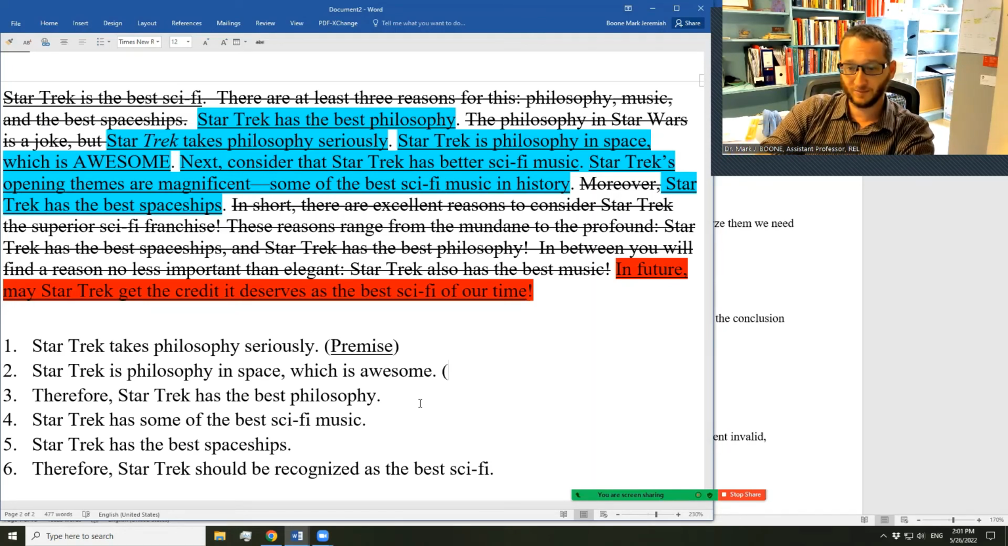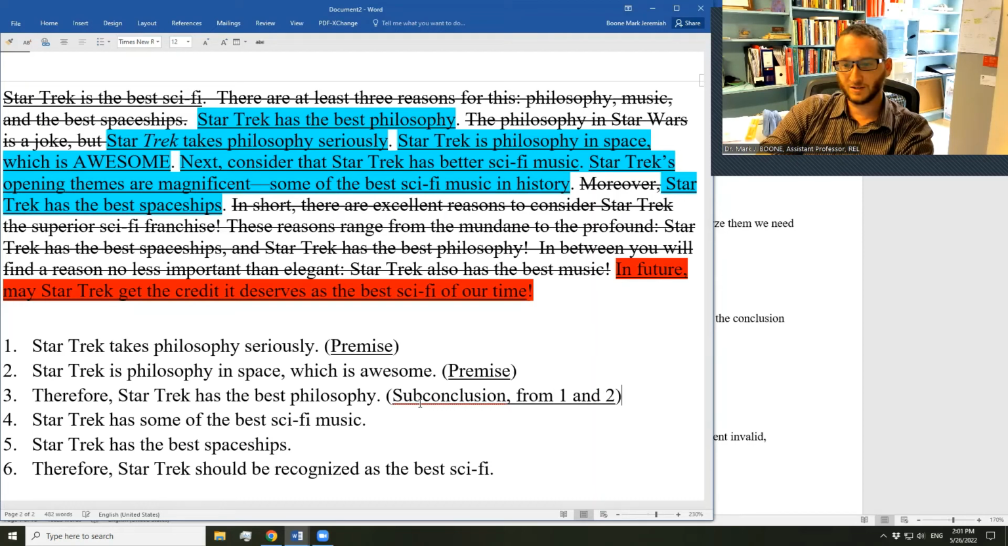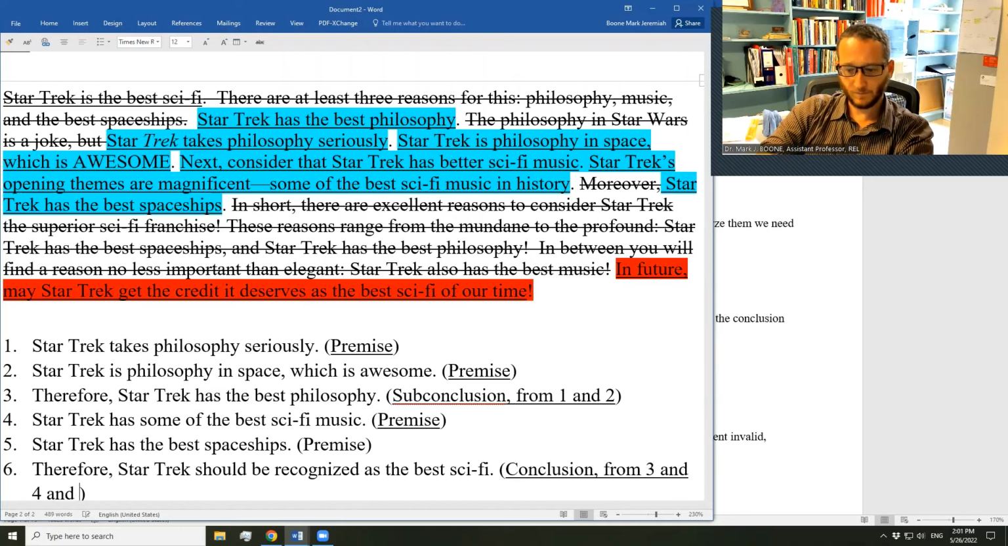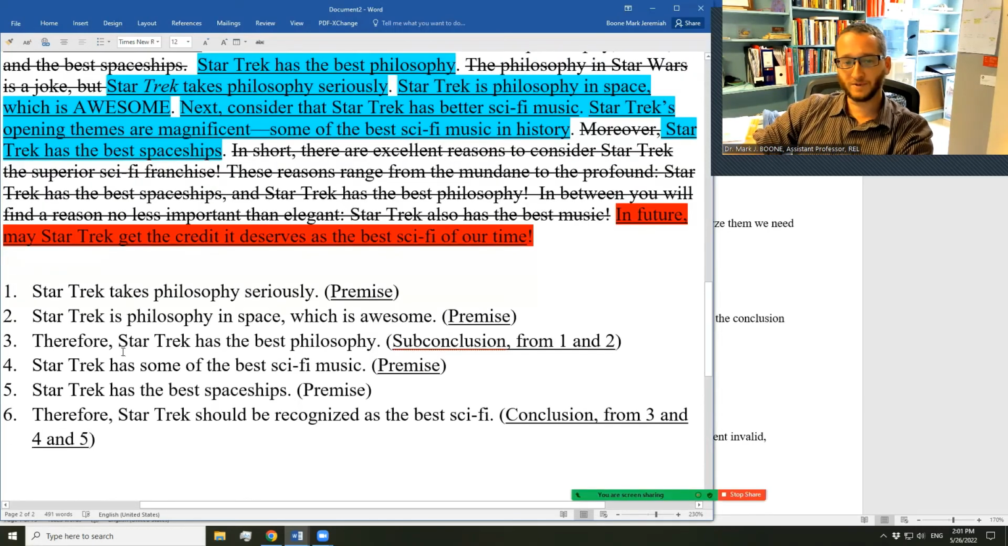Note that our first statement is a premise. Our second statement is a premise. Our third statement is both premise and conclusion, and so we can call it a sub-conclusion. And it can also be useful to state where it comes from. Our third statement is a sub-conclusion from premise 1 and premise 2. Our fourth statement is a premise that stands by itself, no sub-premises for it. Fifth statement is a premise. And our final conclusion comes from statement 3, statement 4, and statement 5.